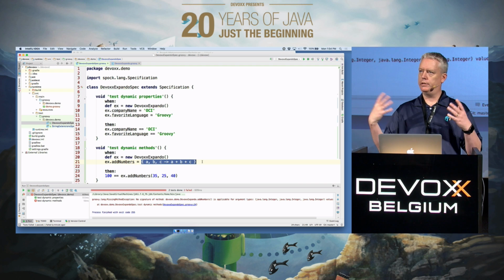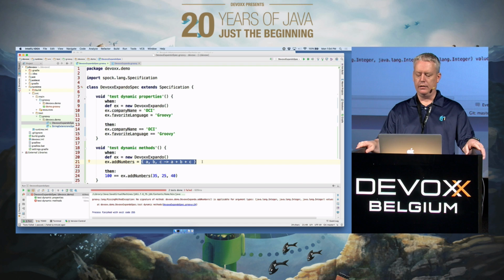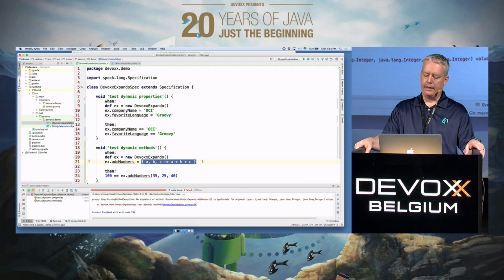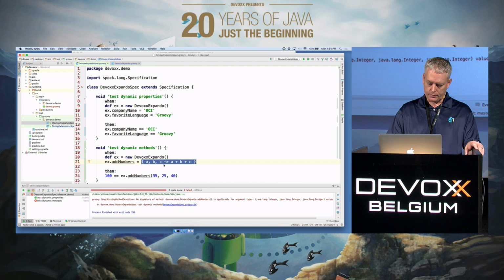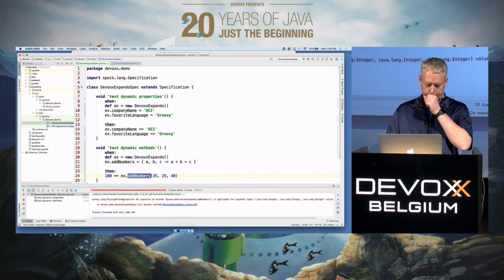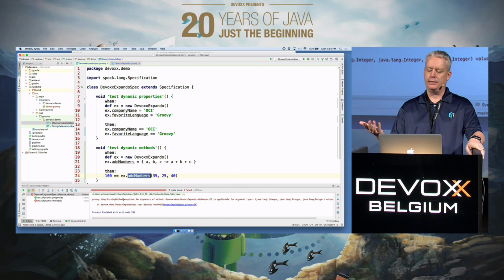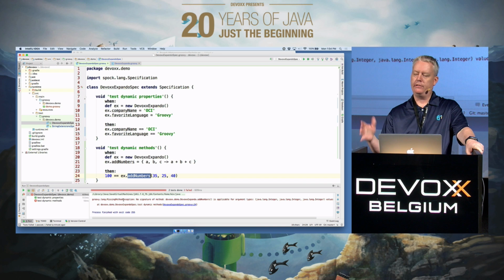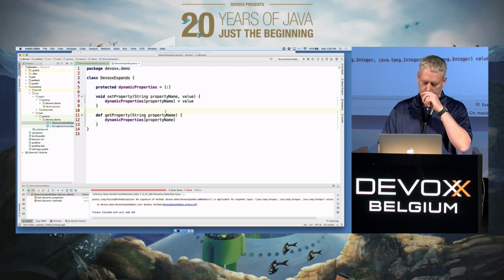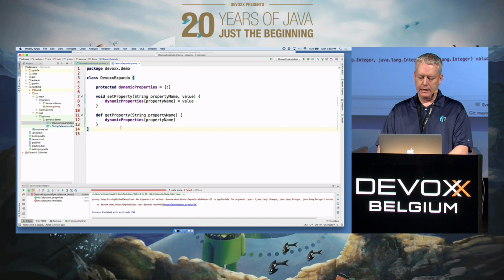Remember that I said a closure is a real object that can be passed around the JVM. So the second argument to that set property method is the closure itself. This is where the problem is coming up, and the exception that I got here is a missing method exception. So in general, when you invoke a method that does not exist, Groovy will throw a missing method exception, and that's what's happened here. So the last piece of the puzzle here is I need to implement a method missing method.